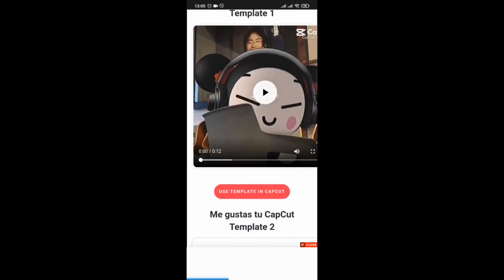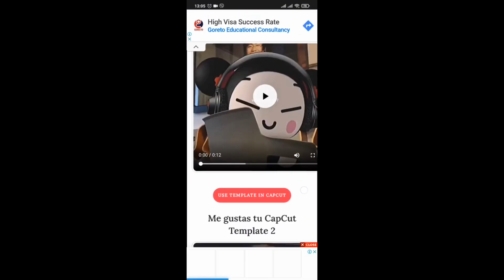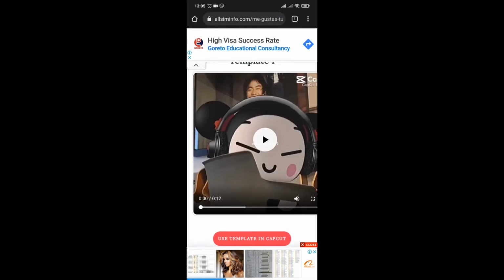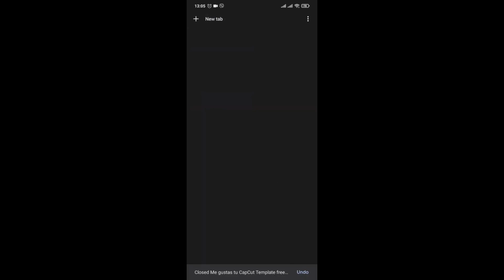and you'll have an option of use template in CapCut. You can tap on this option and the CapCut app will open up and you can immediately choose a video and the template will be also added to your video. That's the first way, and the second way is through the app of TikTok.